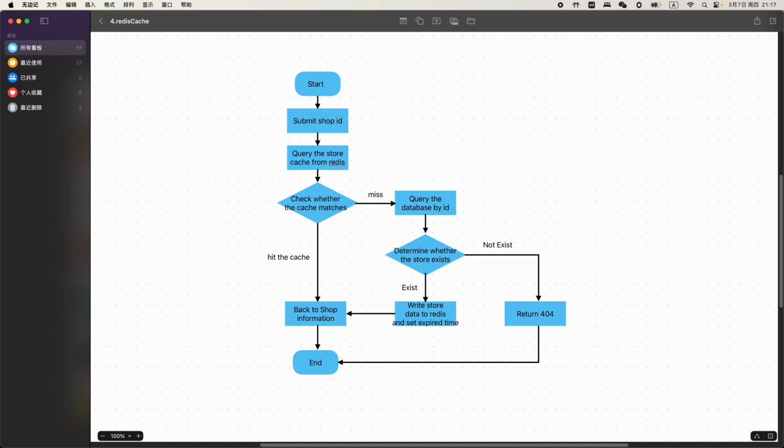When we modify the restaurant name with Postman, we can see that the database has been modified and the cache has been deleted. Then we can query the restaurant data again and see that the cache has been successfully added. Let me show you.